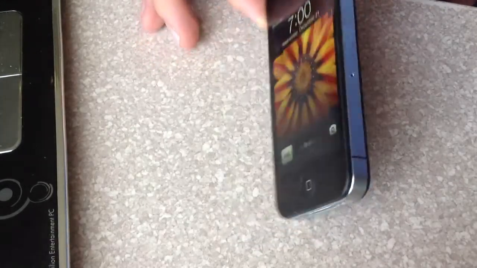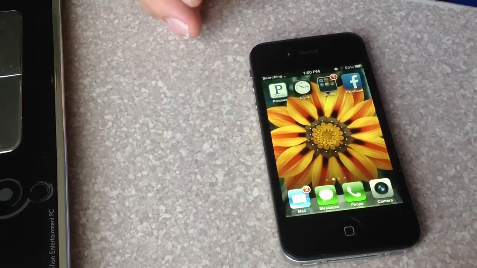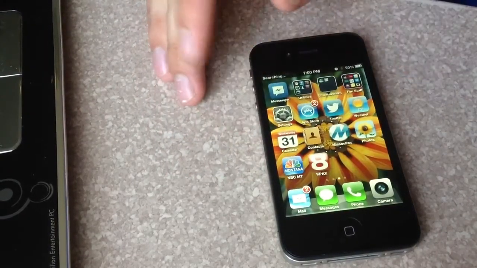This is an iPhone 4S. It's got the SIM port there. It's an AT&T version of the 4S. I wanted to go through a couple little shortcuts here.